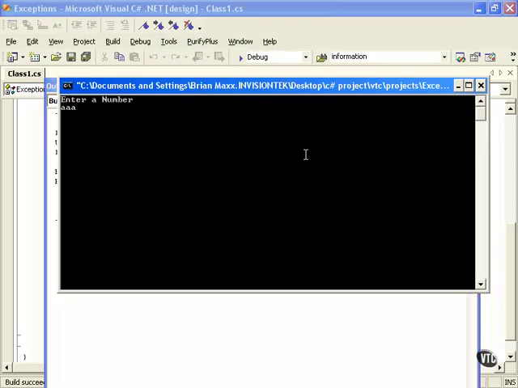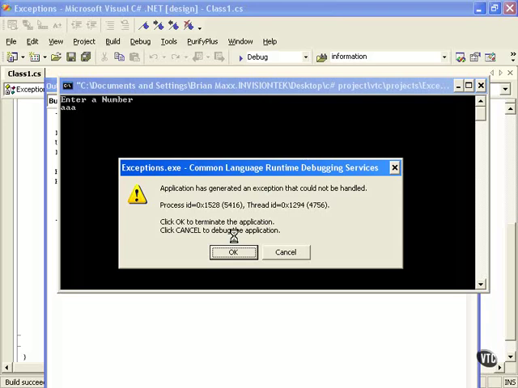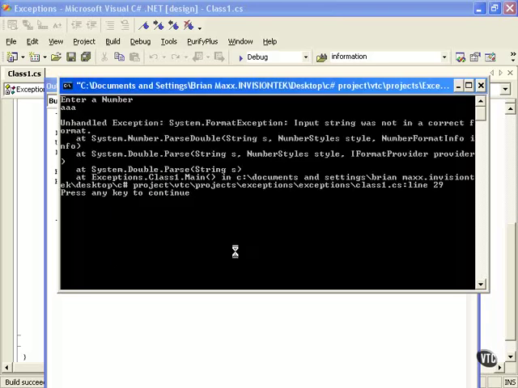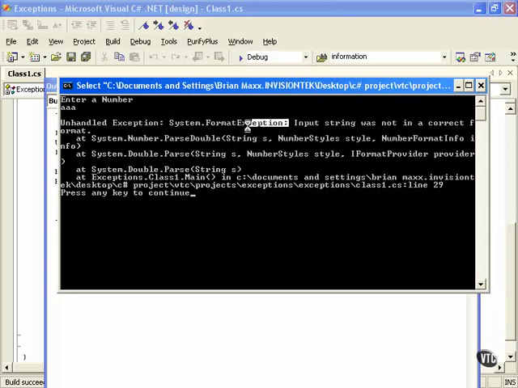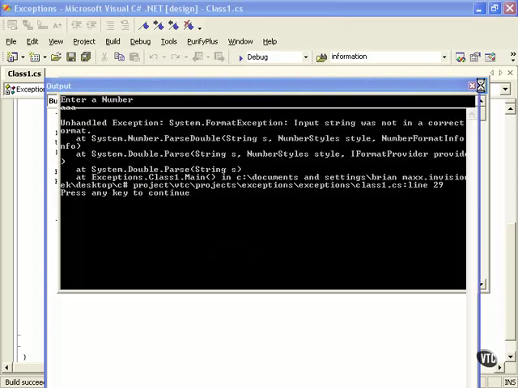We're going to enter A's. Whoops, exception. We didn't catch that. So, unhandled exception. We didn't handle that exception. We got system.format.exception. So let's mark that. Edit, mark. Right click to copy it. We'll close that.